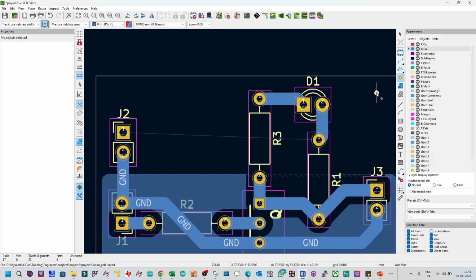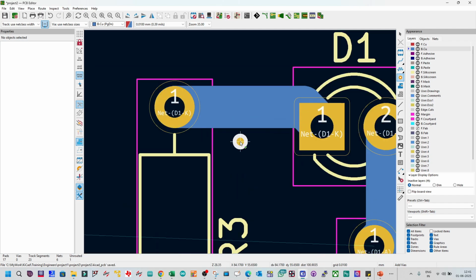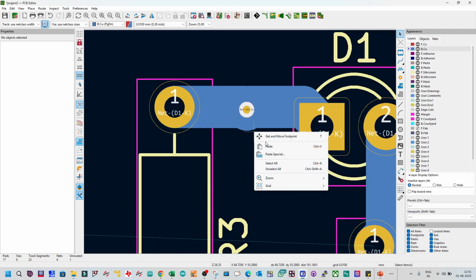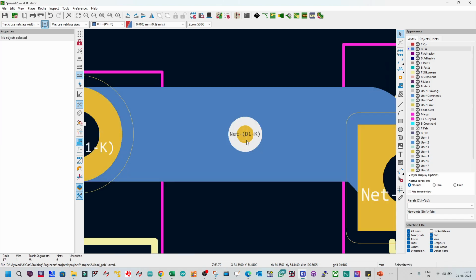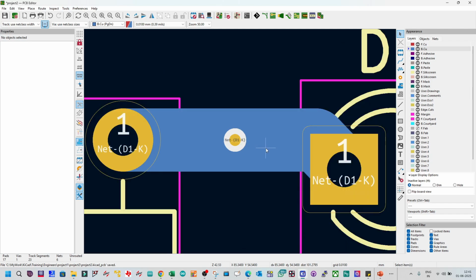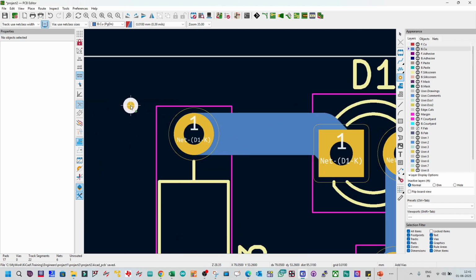See, there are two ways to do that. If you already have the routing, let us say, if I put this via here, this via name will change. What is the net name of the via? D1 hyphen K. Yes, the via is tied to the net D1 hyphen K. What if I put the same via here? If I put the via somewhere here, what will happen?